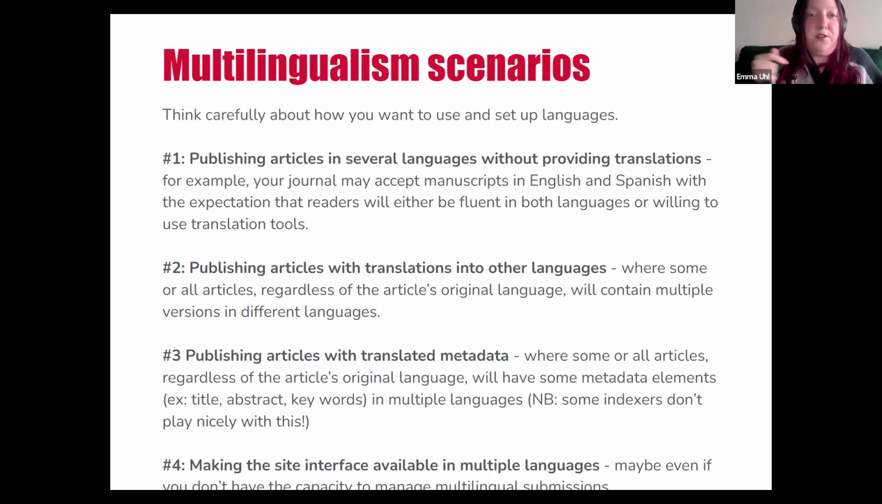Another approach is to translate only the article metadata, with the article text being left in the original language. This can be useful for readers to understand if an article is related to their research, especially for areas where there's little research available. But some indexing services really do not like this. And also it can be frustrating for readers if it's not abundantly clear what language the actual article text is available in.